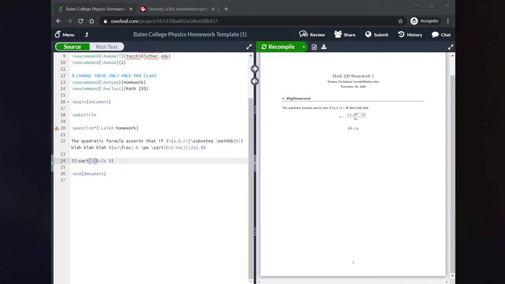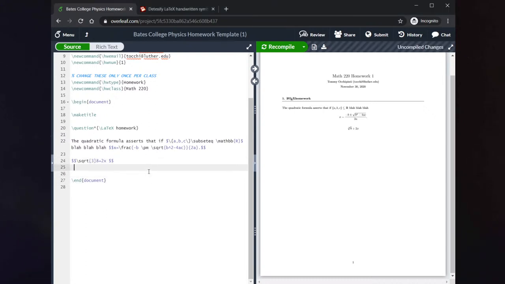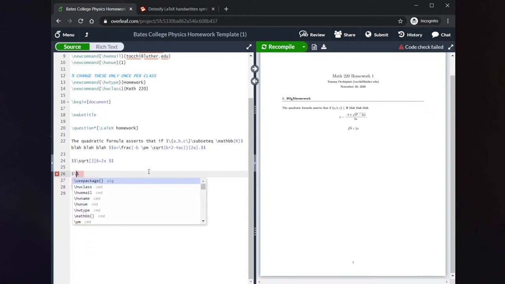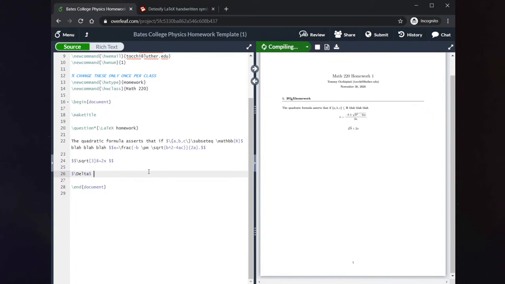Okay, we want a subscript on a delta. So the fact that you're calling it a delta means that you've probably figured out that it's backslash delta. And so subscripts are always going to be something like that. You put the little sub bit.